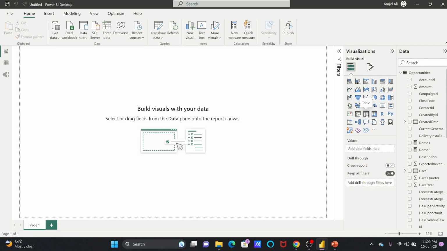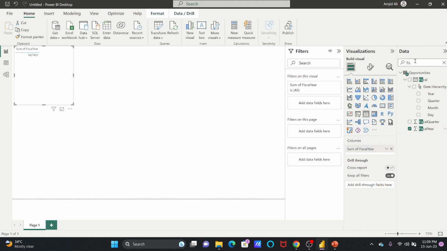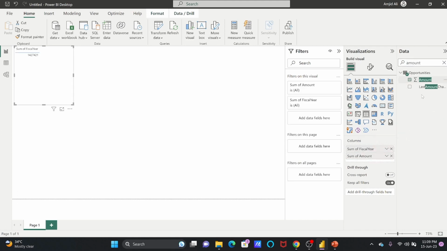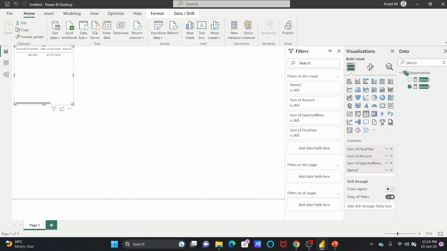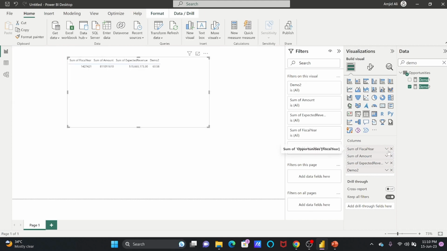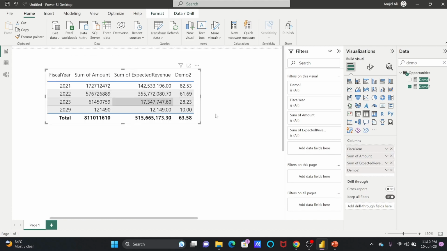I'll get a table here for easy understanding. I'll get the fiscal year here. So this is my fiscal year, and then I want to get the total amount, and I'll get the expected revenue, and with this I'll get demo2. Demo2 will be measured here, and of course I'll not summarize the year, so I'll set it to don't summarize. Now you can see that this percentage will never be summarized. This was the reason we created the percentage using the DAX function. All the times when you apply any filter, it will change the percentage accordingly. This is the reason we are using the DAX function to control all of that.